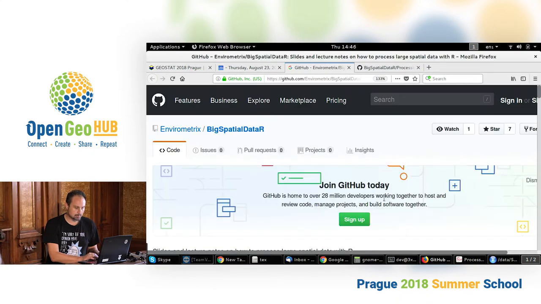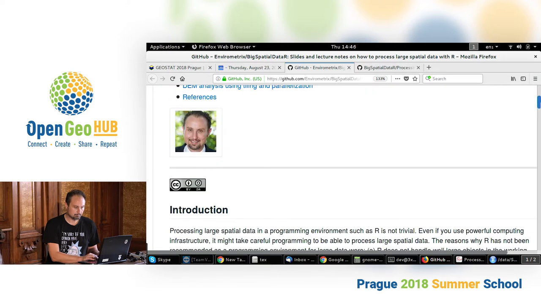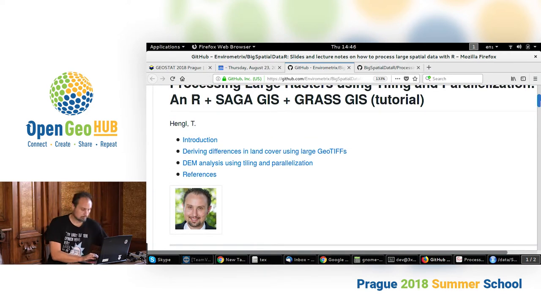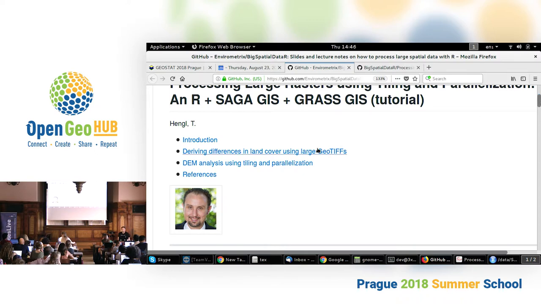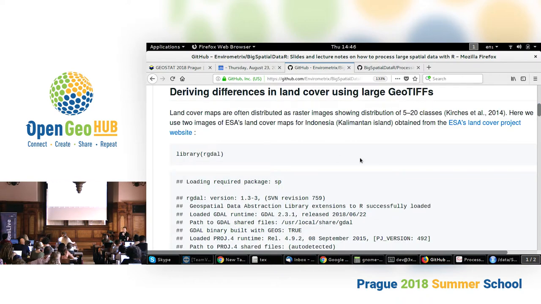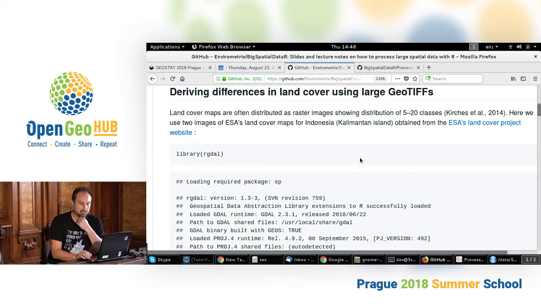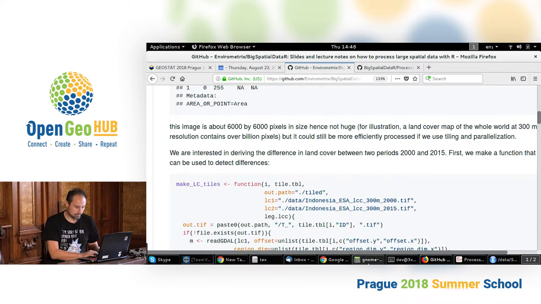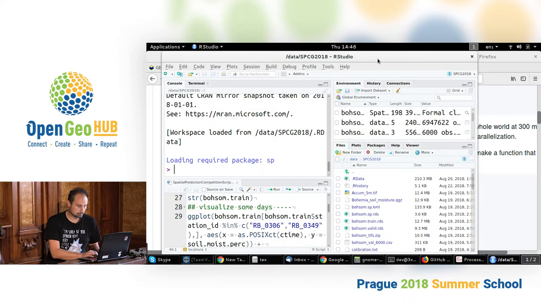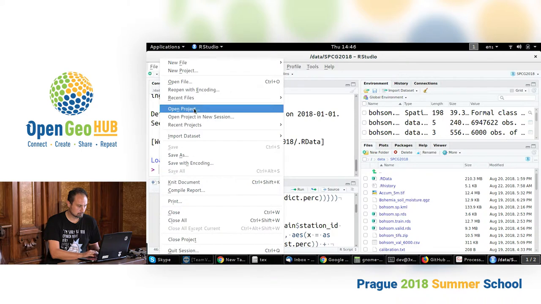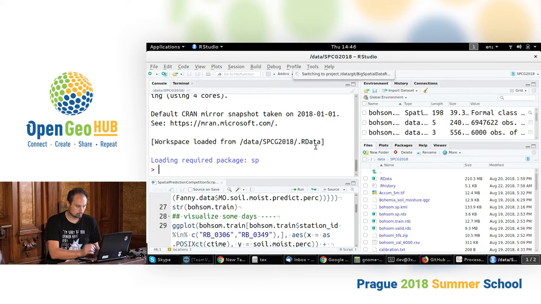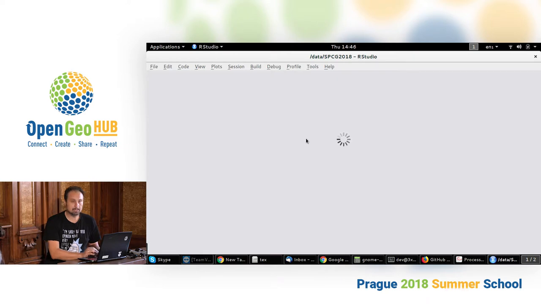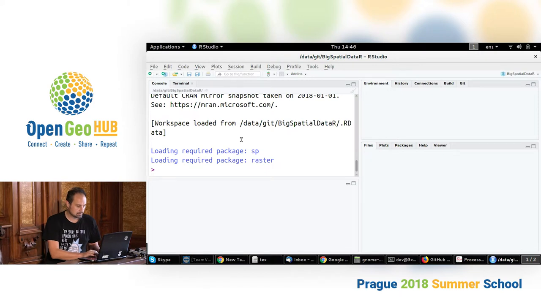If I look at this GitHub repository, you can see there's a whole tutorial. I'm going to go through some of the steps here, and we'll be looking at this one, which is the land cover, which has 5 to 20 classes. I'm going to run this slowly for you. I might have to delete some files because I made the tiling function run only if the files don't exist. So let's take a look.